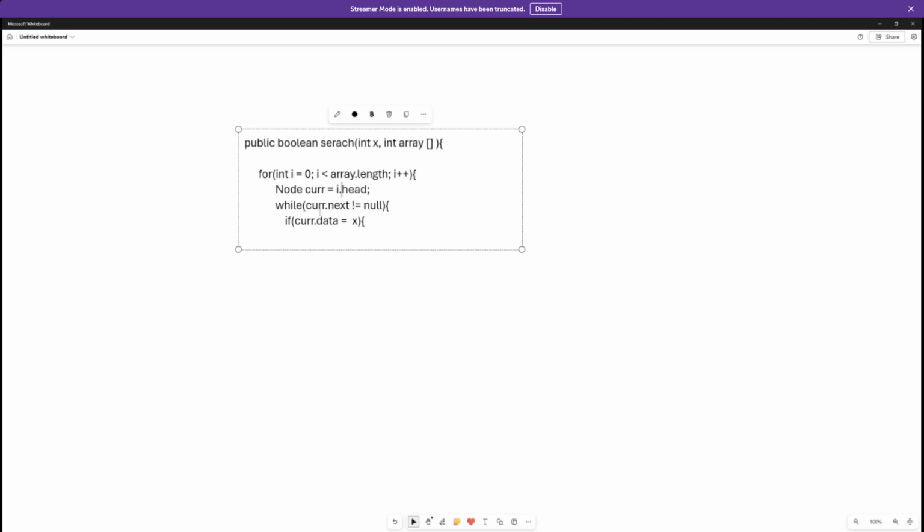While current.next isn't null, if current equals data, return true. And then else return false. So return true there. Close this out. Wouldn't it be array sub i dot head for the current? Yeah, it should be that, right here. Because first you're looping through the array index, and then you're looping through the linked list in there.